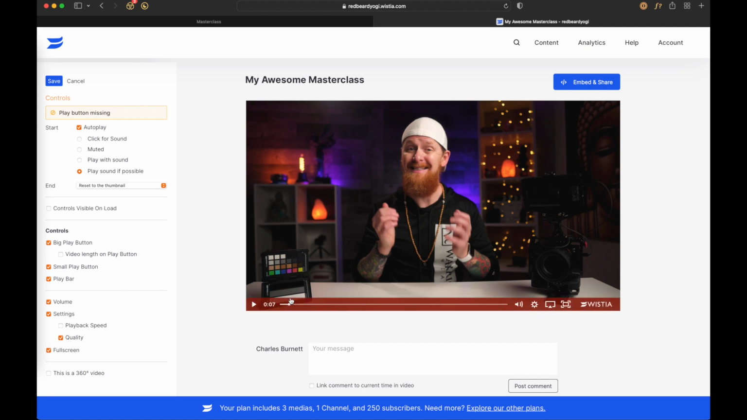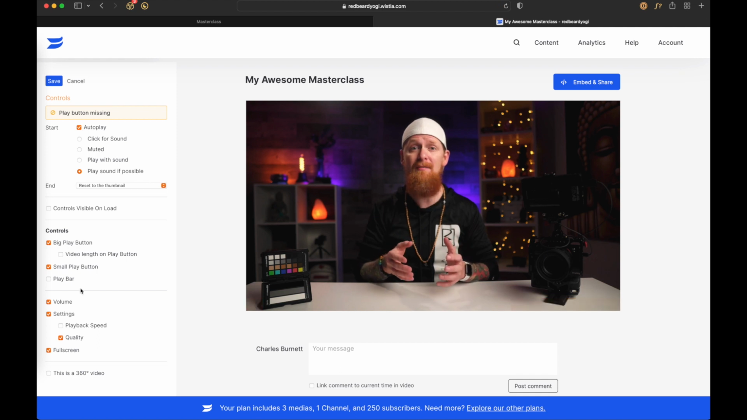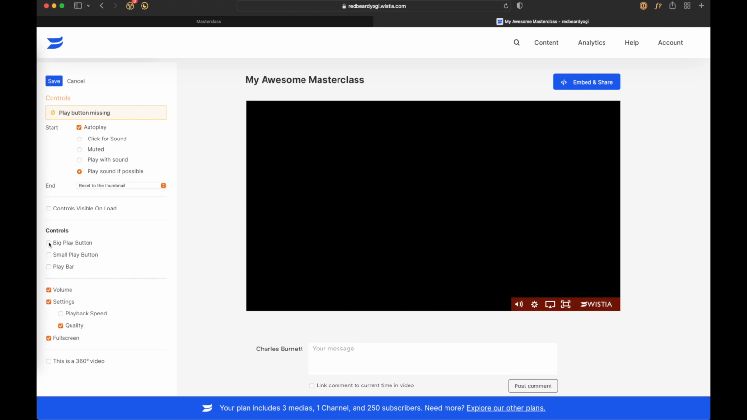But the main thing that we're talking about is the play bar here. This is what has the scrubbing controls and the play and the pause. So if we uncheck that, you can see that they can scrub through, they can start it, and they can pause it, but they can't scrub. So let's get rid of the play buttons on here.